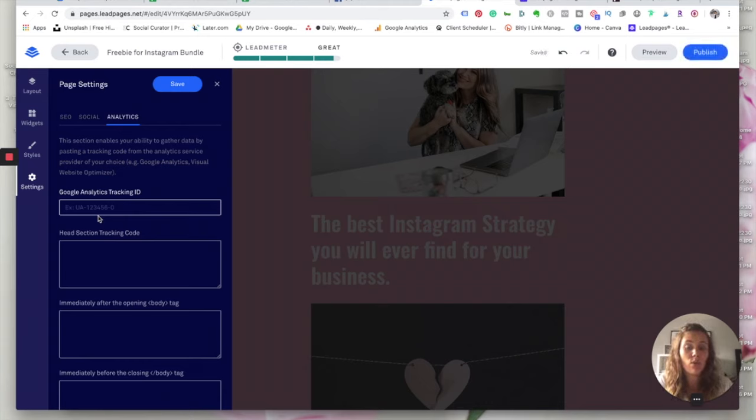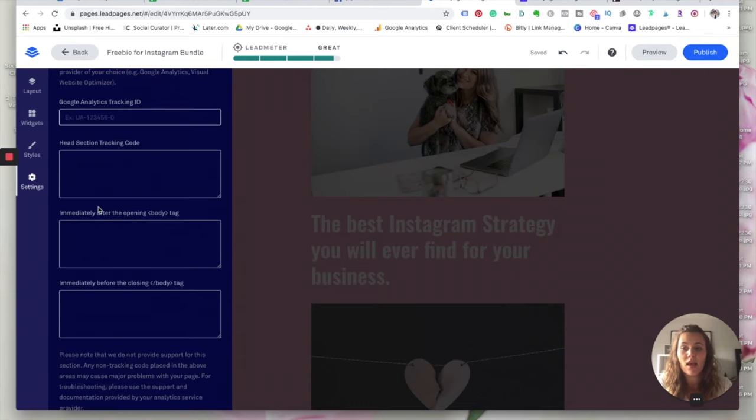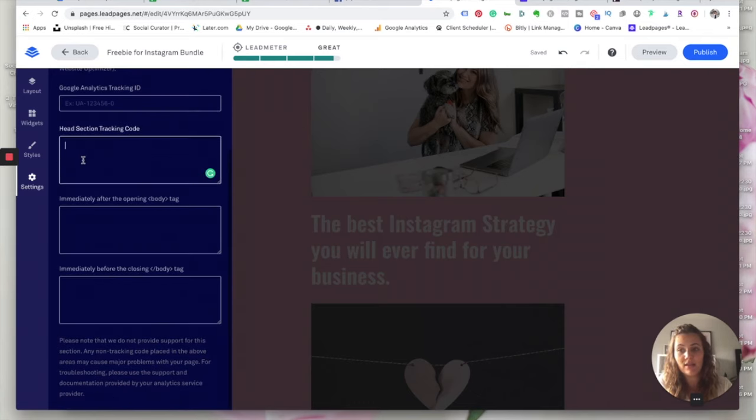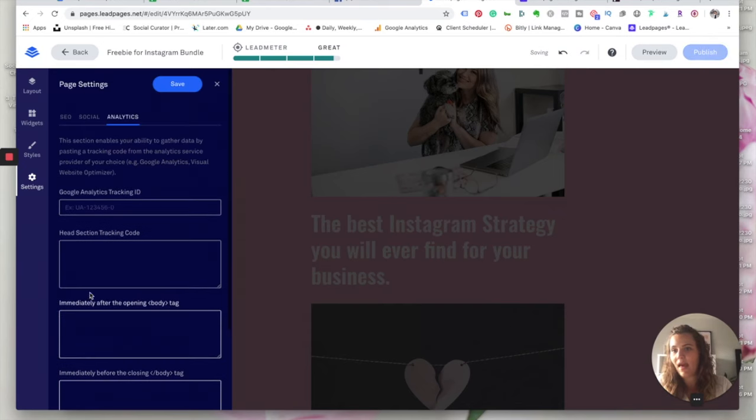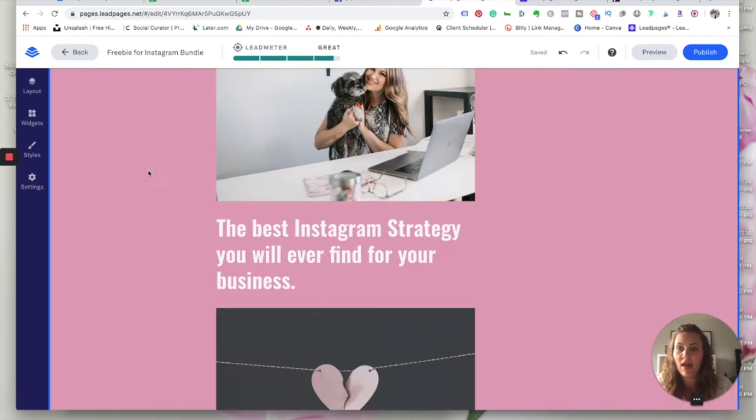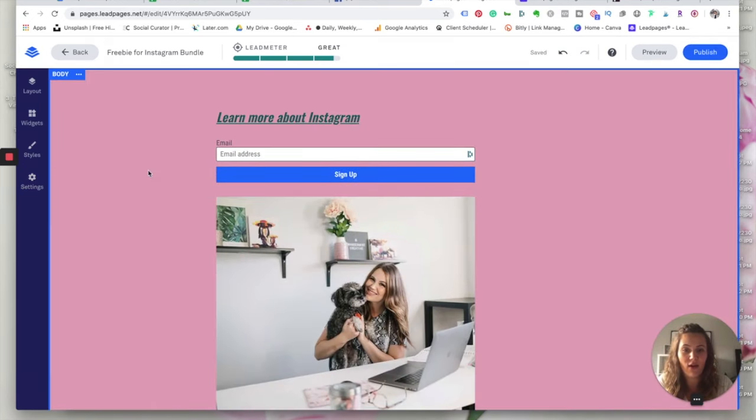So if you were wanting to see the visitors that came to this site, or to see if people were bouncing off it, or what was happening when people landed on your actual landing page, this is where you would want to hook up your Google Analytics. That would be where you put the tracking ID. If you had any other tracking code you wanted to add, this is where you would add that. So now that that's all finished, I just hit save and we are done with our landing page.